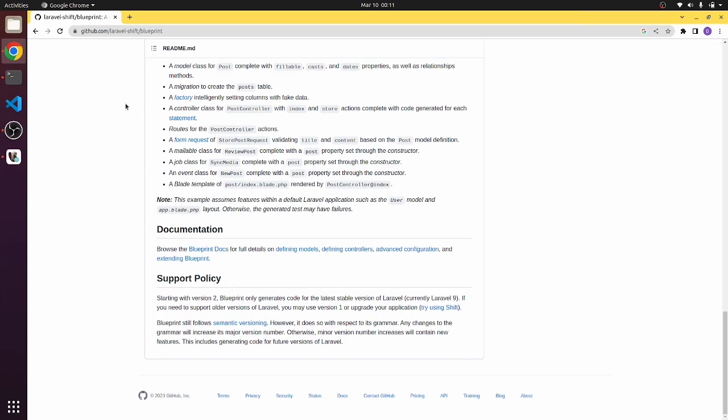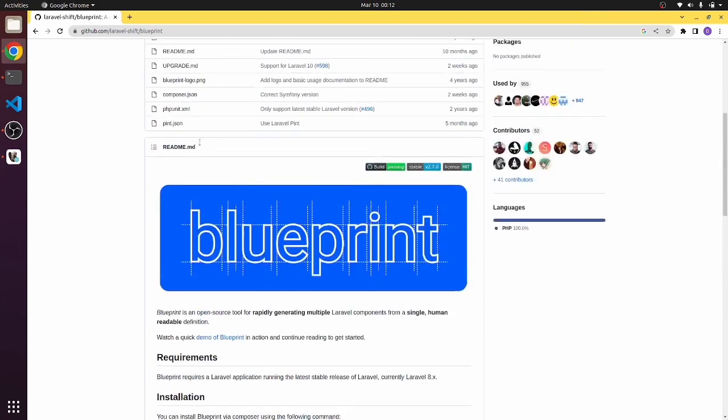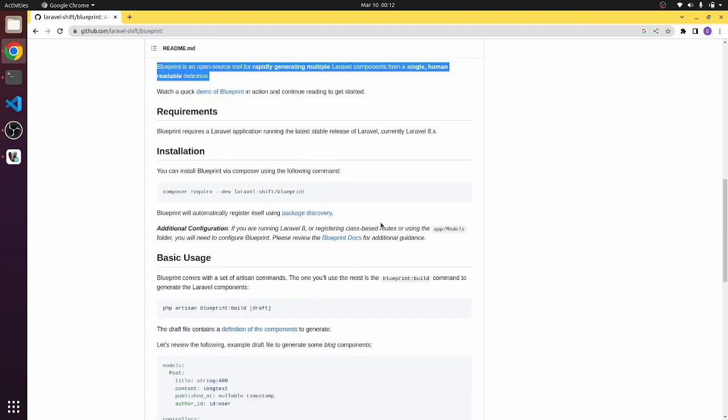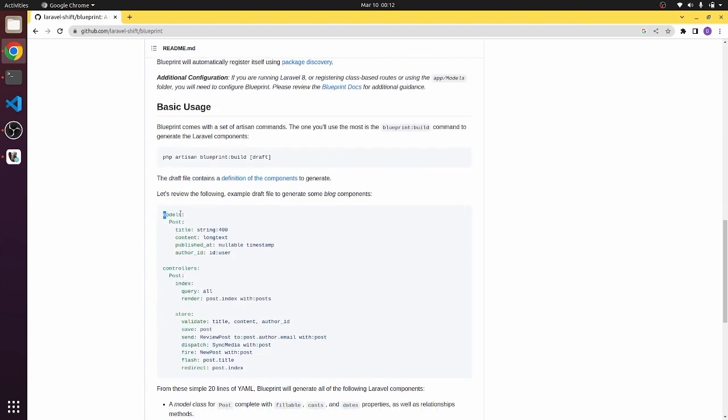And also what this package does is, Blueprint is an open source tool for rapidly generating multiple Laravel components from a single human readable definition. What it says is you can make models, migration files, controllers, etc. using this human readable syntax.